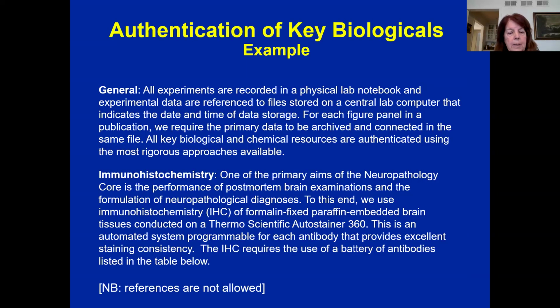And this is just an example, as I was saying before, about authentication of biologicals, with this section in the front saying general. The purpose of this is really to talk about the rigor with which the data are collected. All experiments are recorded in a physical lab notebook. Experimental data are referenced to files stored in a central lab computer. For each figure, panel, and publication, we require primary data to be archived. It's all about the rigor and reproducibility of the data, and you can say something there which allows you to communicate to the reviewer how careful you're being.